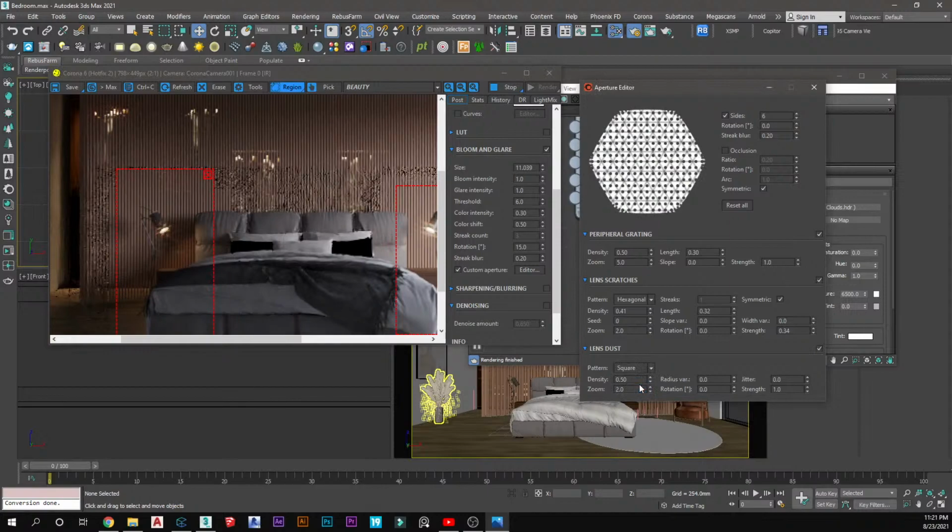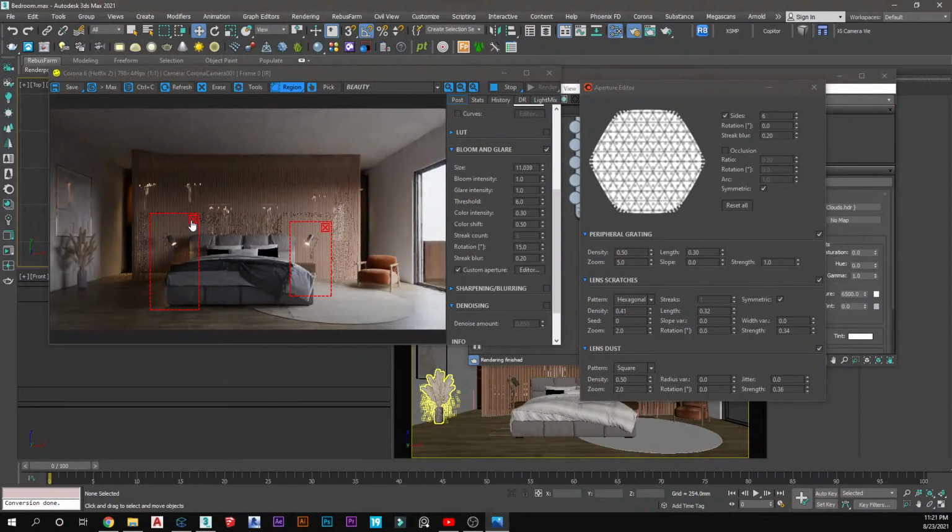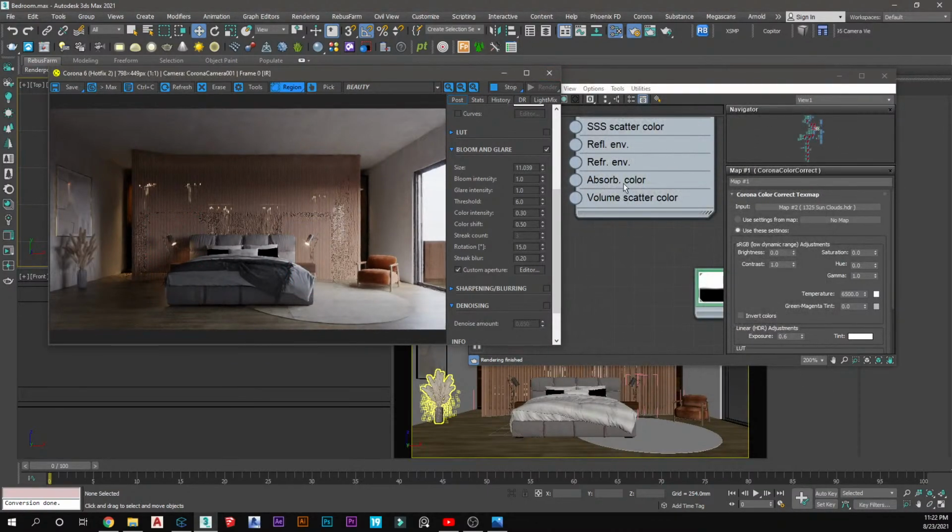Let's see what the square does. Okay, press like that. I'll reduce the strength for this too. Okay, I think we're almost done with the project.